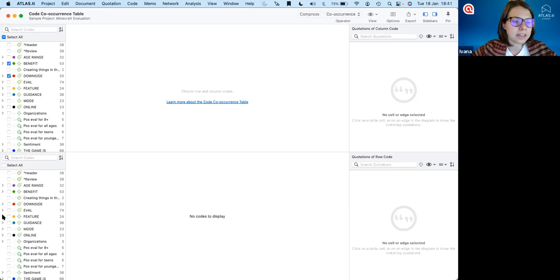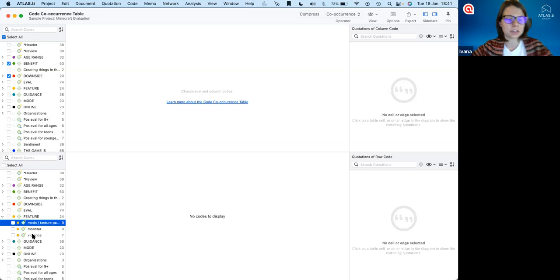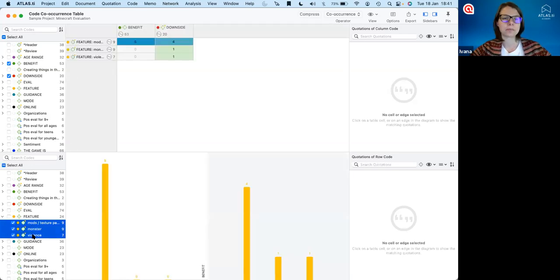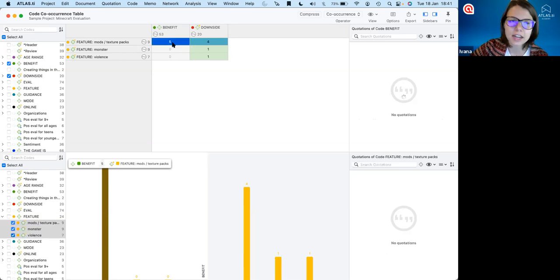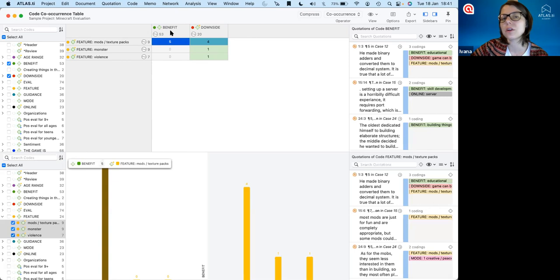Maybe I want to see if they were mentioned together with any of the specific features of the game, right? So you can select either these higher level codes or the subcodes. And then ATLAS.ti shows us that this code appears together 5 times with this code. Or sorry, one of the codes in here appears together 5 times with one of these. And so what this means is that in 5 different instances in our project, we have these 2 codes either on the same quotation or they're in overlapping quotations.